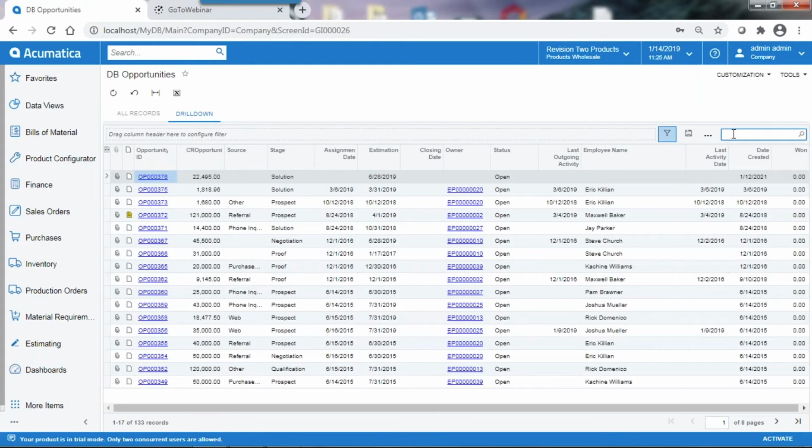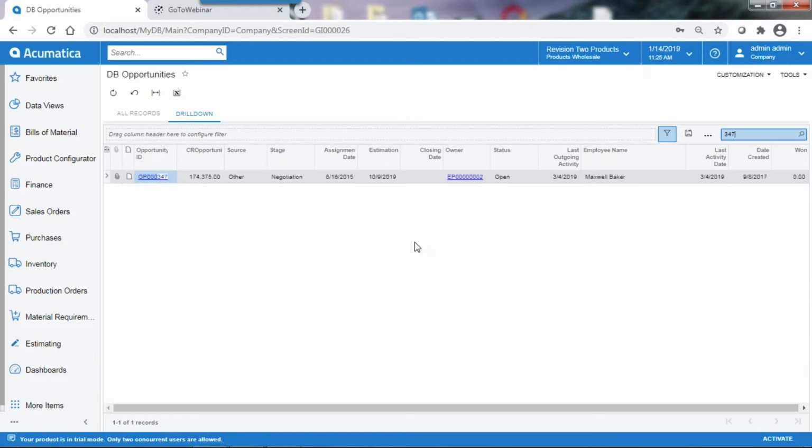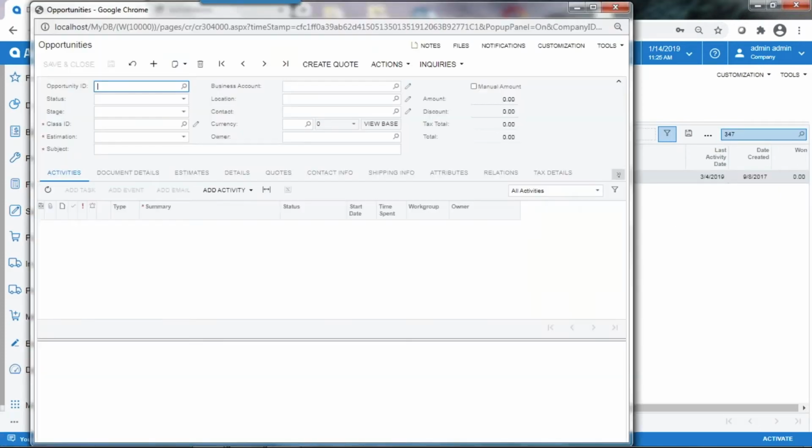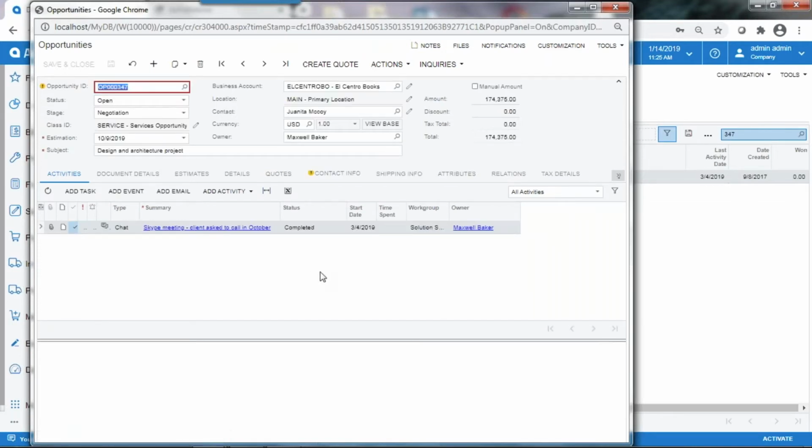I'll take a look at 347. You can see that any activities that were on the original order, they come over and they stay with it throughout the life of the order. In the top right corner, there's a price roll-up, and Acumatica has a very extensive pricing engine and can calculate discounts and breakpoints based upon the rules that you give it.